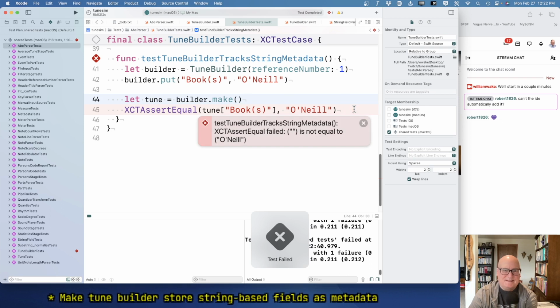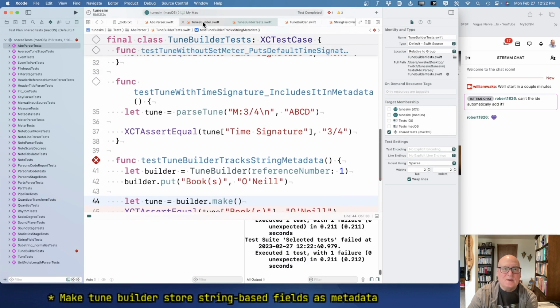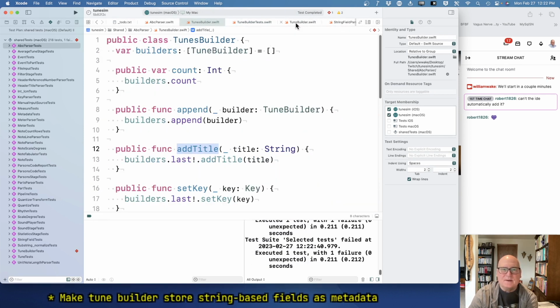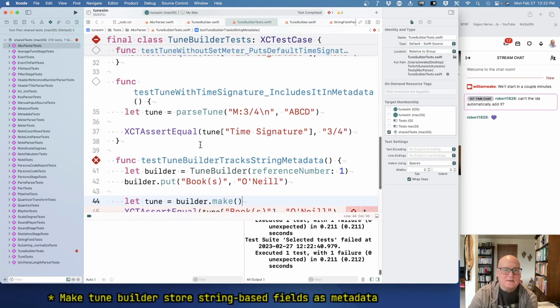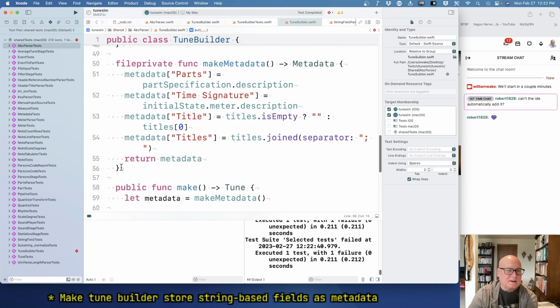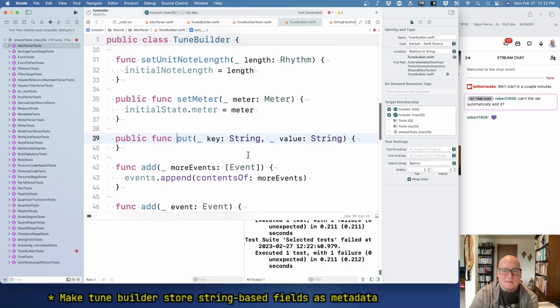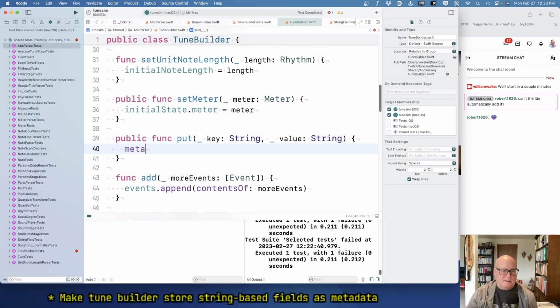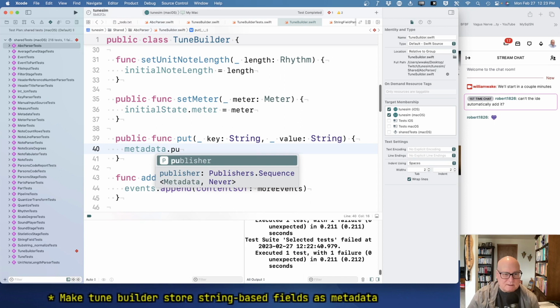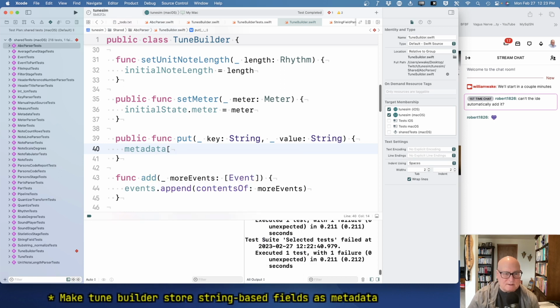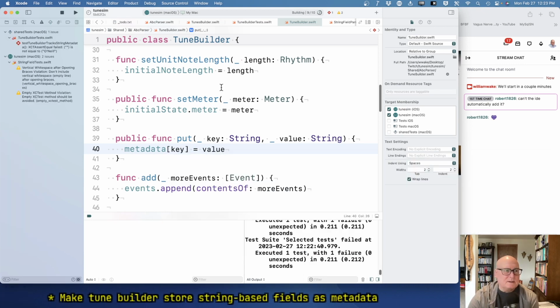Okay, good. All right, so all I want to do for now, where's my put? Okay, I'm going to just put the value in the metadata table. So metadata dot put. No, I think we can just do this. Key equals value. All right, that should make this pass, but it's not everything we want.